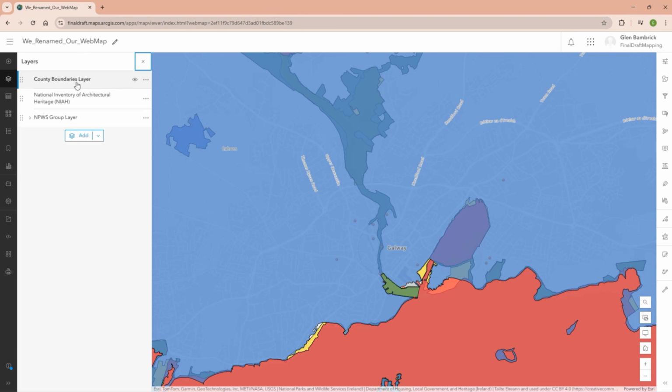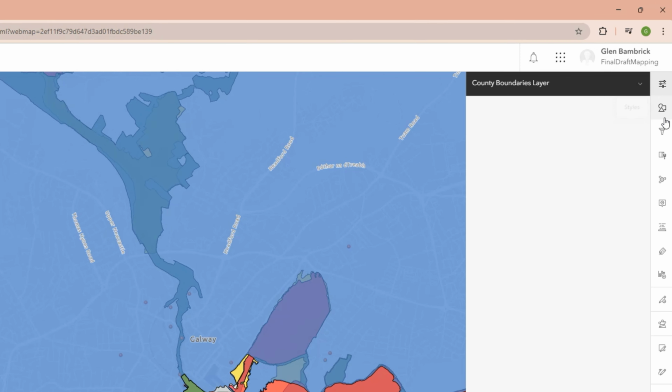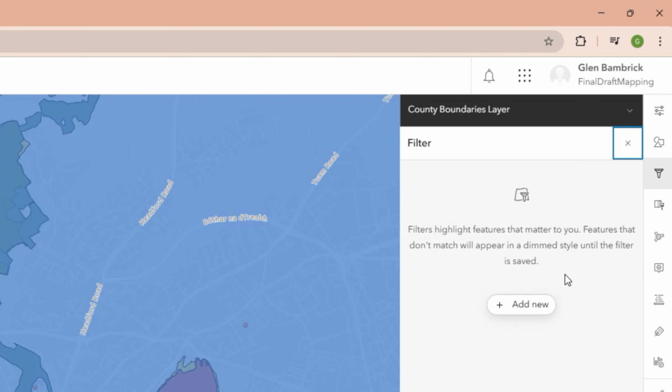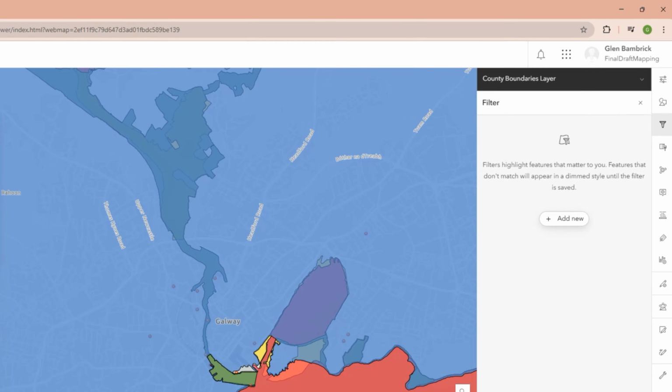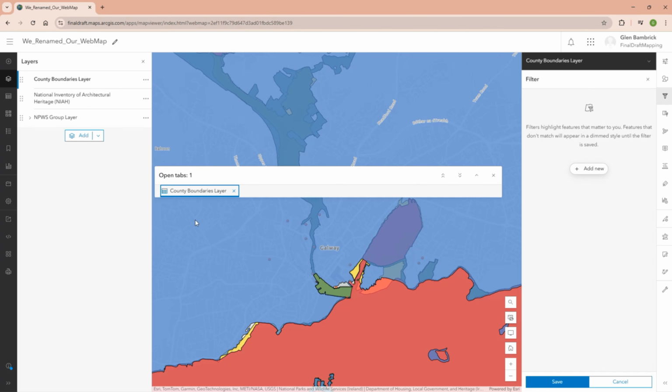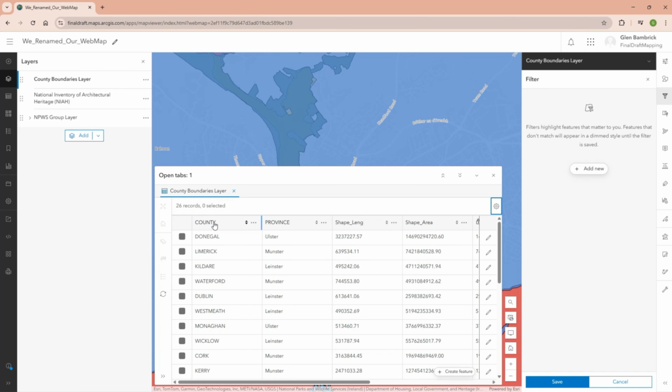Here we have our county boundaries layer. We check the properties and filter. We can see that there is no filter set yet. If I go and open table, you can see we have a county field here. We're going to set county to equal Kildare, so there should be one record showing when we've applied our filter.